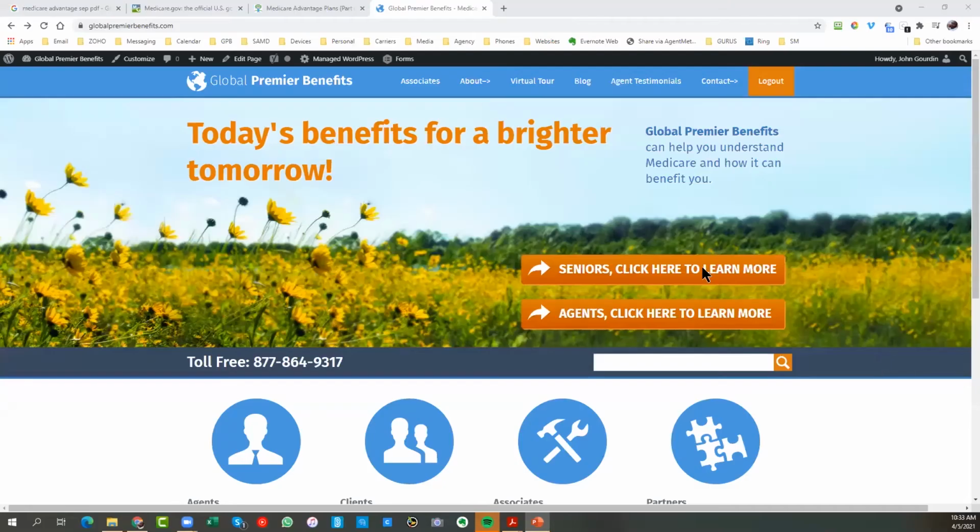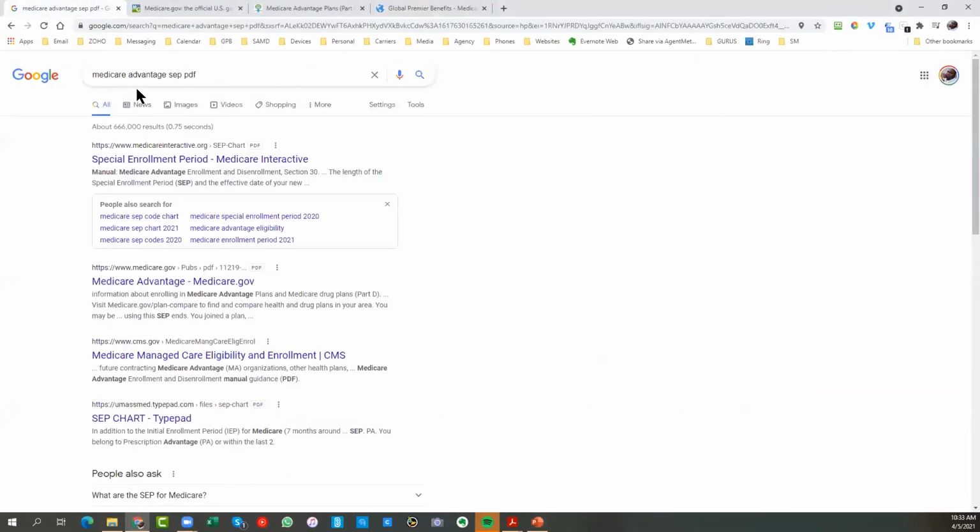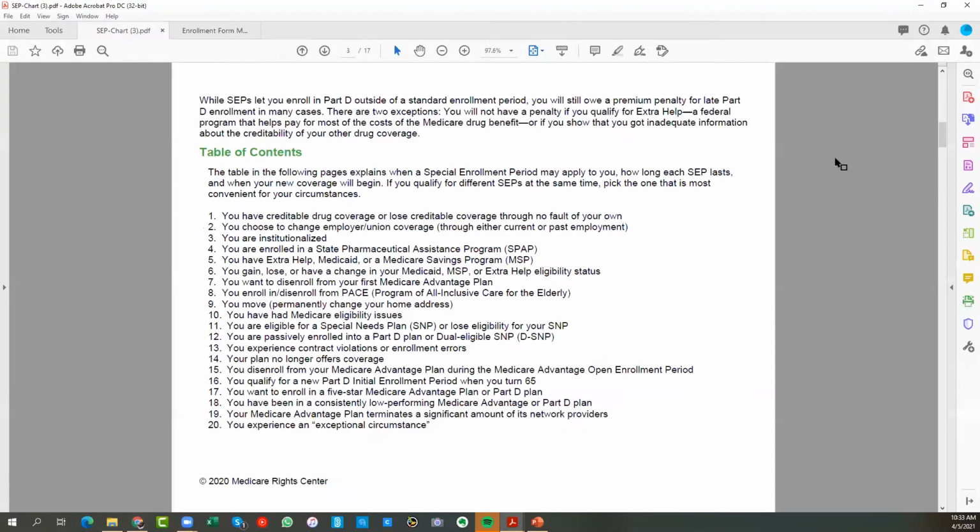So I'm going to come out of the presentation. And as I mentioned before, you want to Google Medicare Advantage SEP PDF. You should see this document, Medicare Enrollment Period, Medicare Interactive. Once you open that, where is it? There we go. Then this document is what becomes visible. Now you notice this is all in black. The one I was sharing before was color coded.